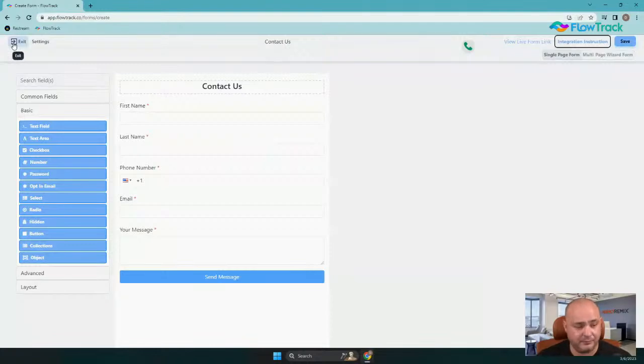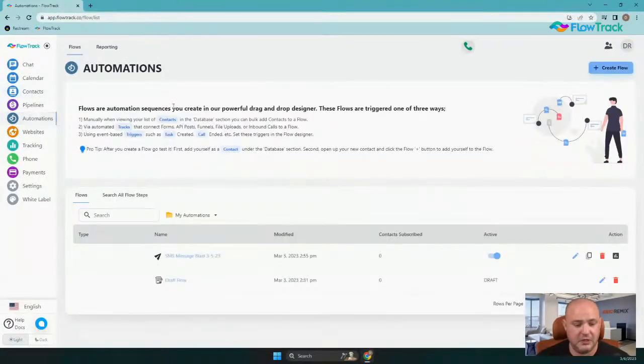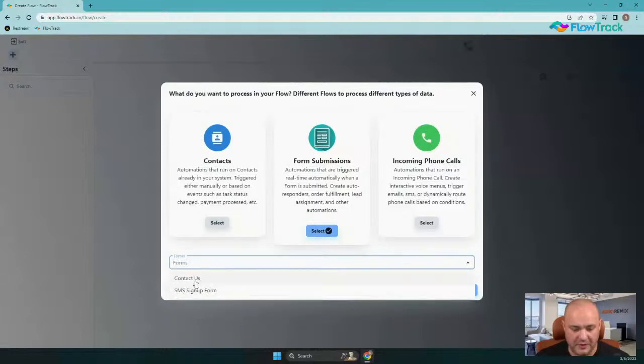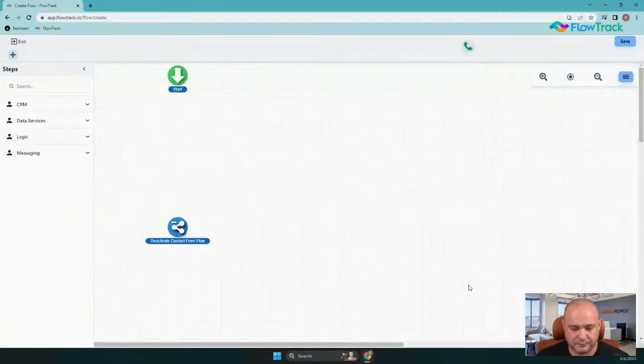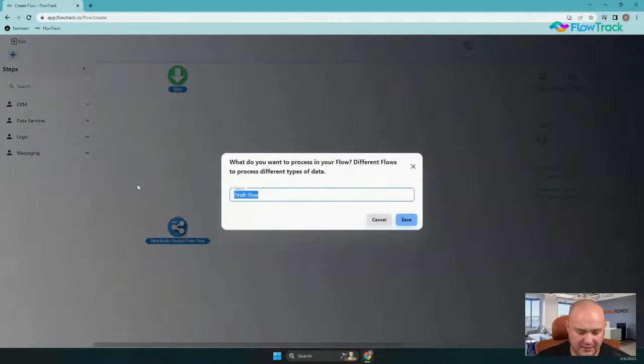So now that we've built a form, the next thing we want to do is create a confirmation, an autoresponder. So I'm going to go to automations or flows, depending on your system, and I'm going to hit create flow. Now here, because the action is a form submission, I'm going to go ahead and select the middle one, and then I'm going to select the form that we just built and hit select. First thing I always like to do in a new flow is name it. Hit the hamburger, and we are going to say contact us form.